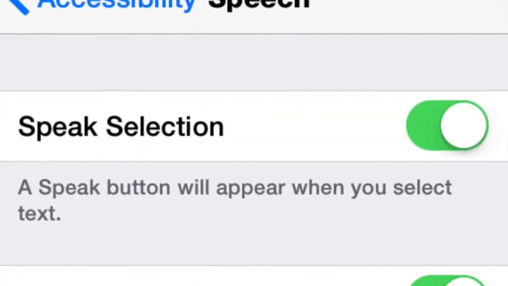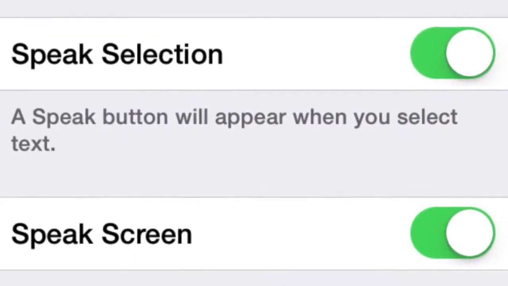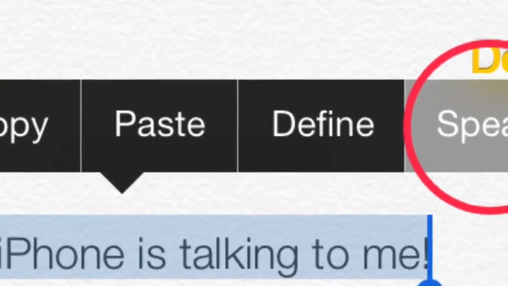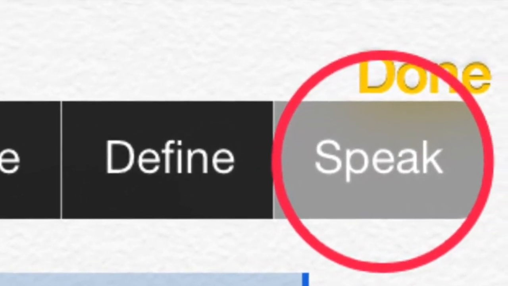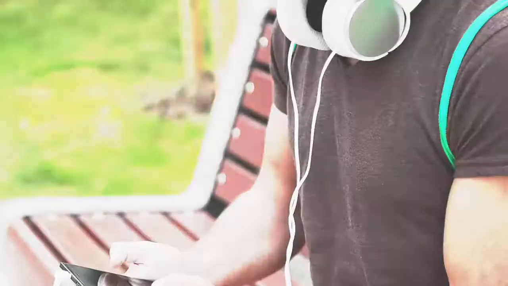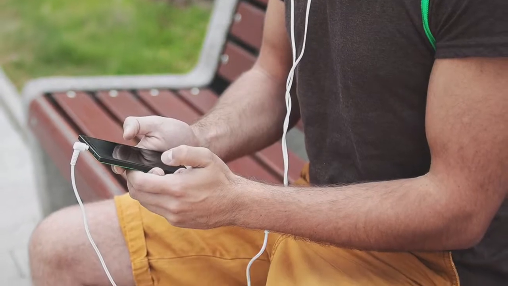All you need to do is go into accessibility and settings and then turn speak selection on, and then just highlight the text you want to read and then click the arrow to show more options, and then you'll see something that says speak, and then when you press that, a Siri type thing will read out the whole text. And this is great for students who want to study notes, or you could use it as a free audiobook. So yeah, this is a really useful life hack that I definitely need to start using.